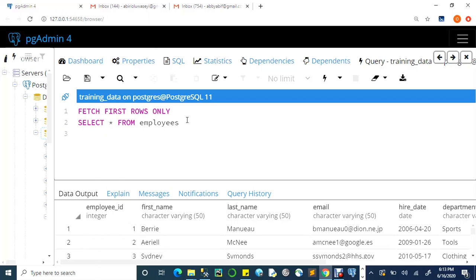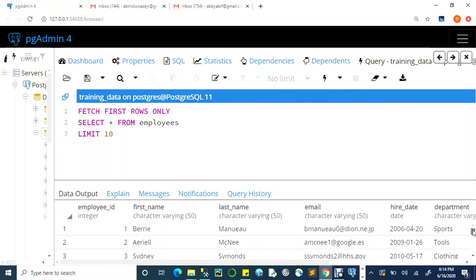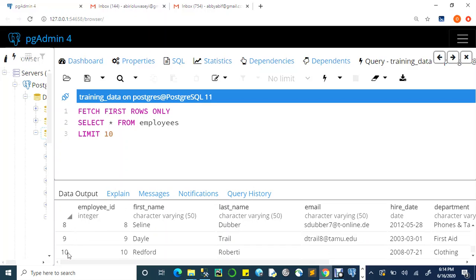So what I already showed you is to do limit 10. I don't want to see all, I want to see just 10. Then I can just say select star from employees, then limit 10. So I'm going to run this. We have 10 rows affected. If I scroll down, you're going to see that we have 1 to 10. That's what we have over here.